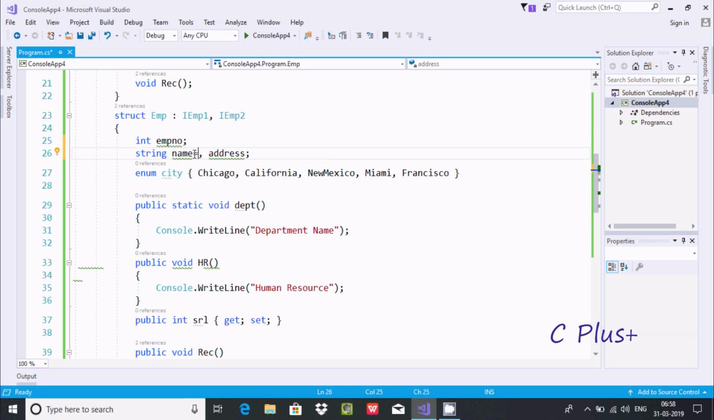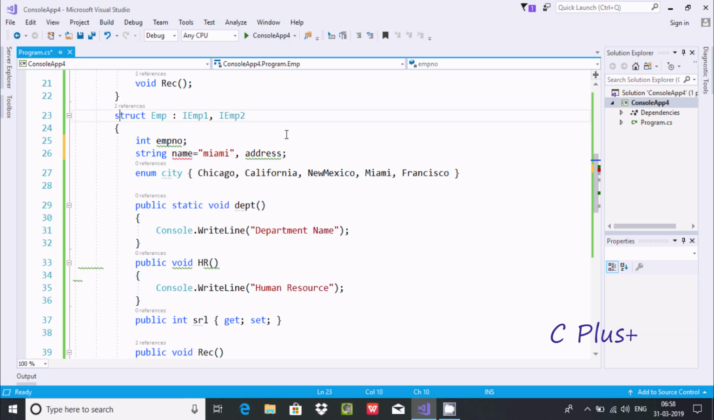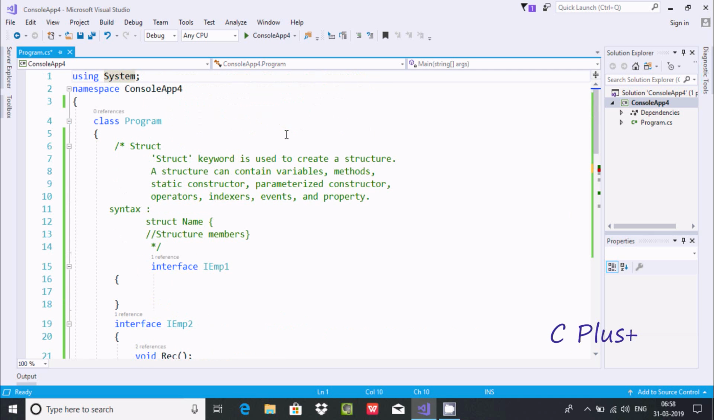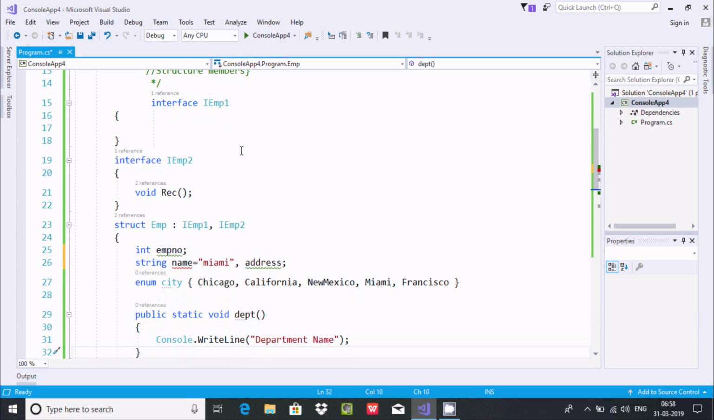Now let's write a name. Okay, the same thing with string also. If I take the cursor over it, Program.name cannot have instance property or field initializers in structs. So in a structure we cannot initialize any fields. So these are the things about a structure. A structure contains methods, static methods, parameterized constructors, operators, indexers, and we can use interfaces also, but we cannot inherit anything declared in a structure.